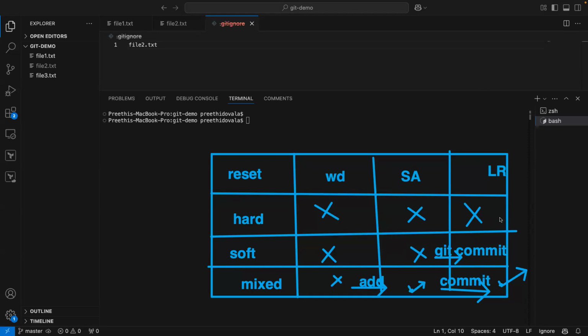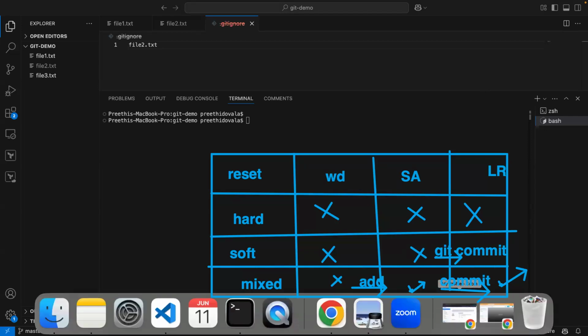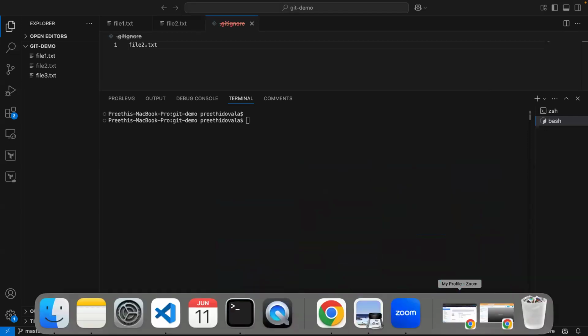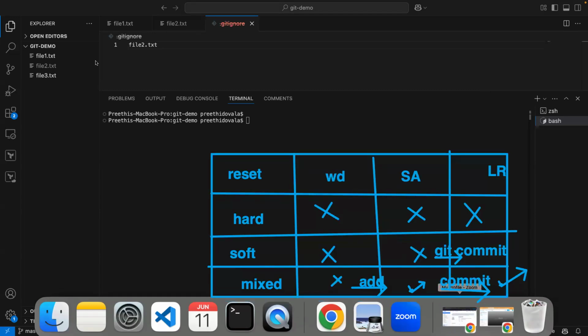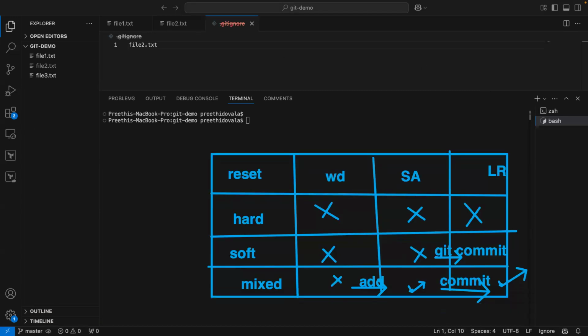Give it a try from your end. This is an additional assignment for you. If you are interested to go into this step, yes, you can give it a try. This is not mandatory, but an additional assignment. Try to definitely do this hands-on and see the difference between these three types of resets. Can you give it a try, everyone? Any questions?